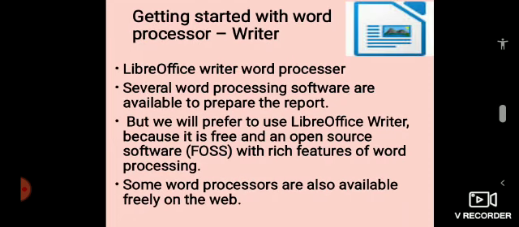Getting started with the word processor Writer. How to start with LibreOffice is what is given here.